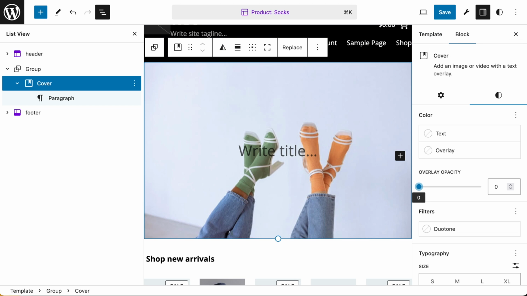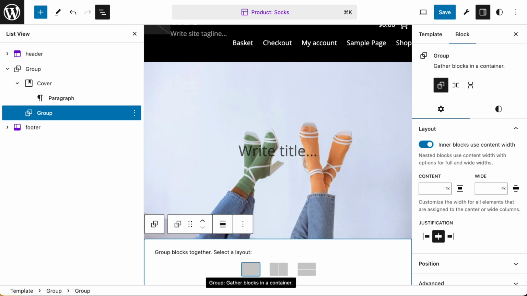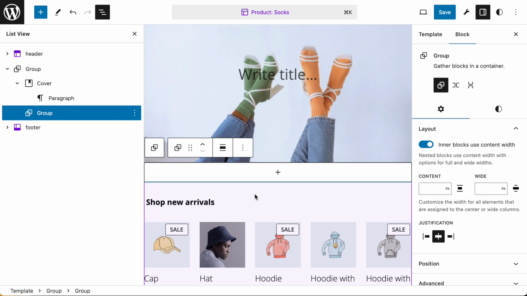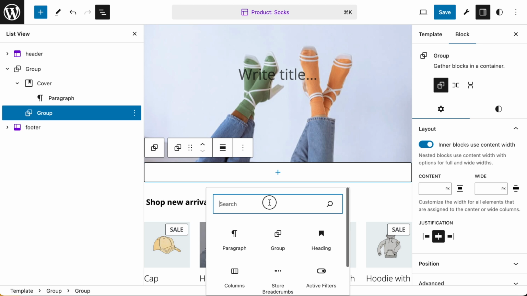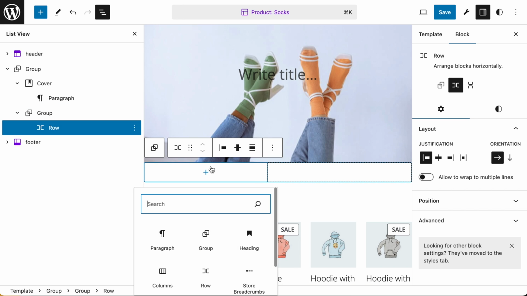Next, what I want to do is to add another group underneath my cover. So I can do that by hitting return and then add another group. And now in this group, what I'm going to start to do is to build the product elements, like the product title, product price, and post content and stuff like that. So I want to put this in a row because I want to show you how you can get creative with changing the kind of format of the way that the page is presented.